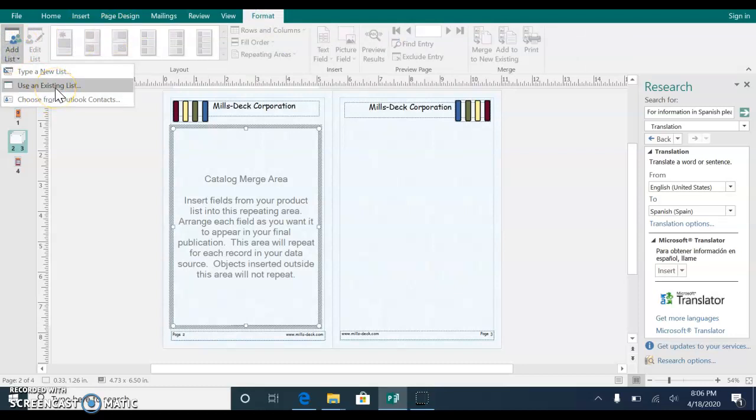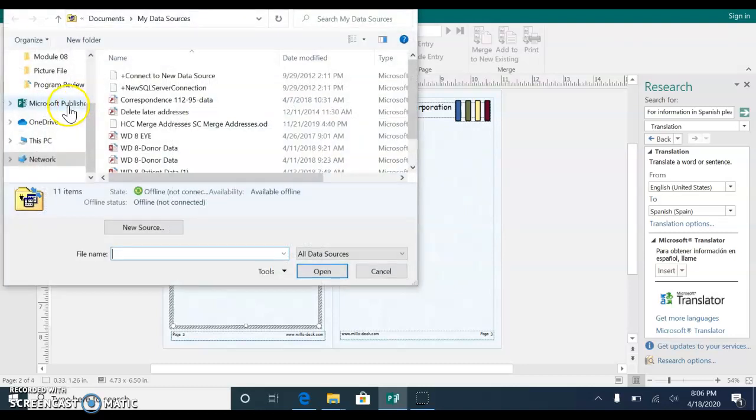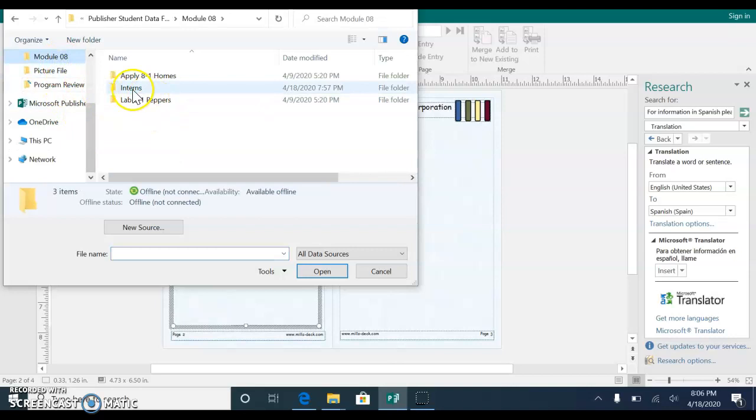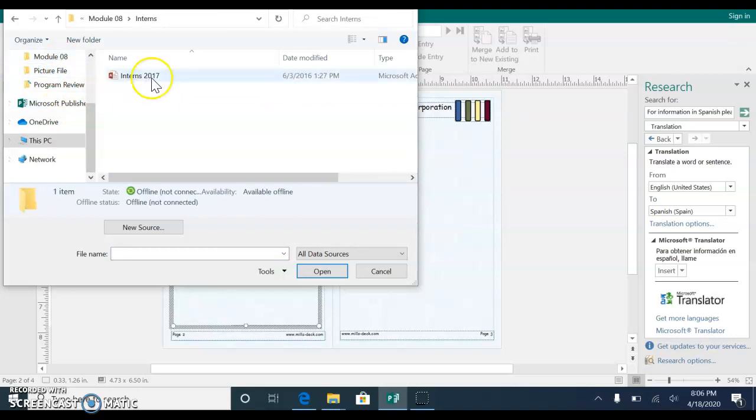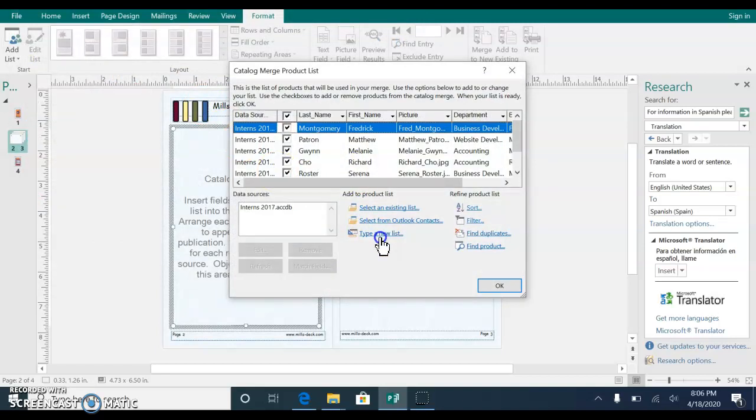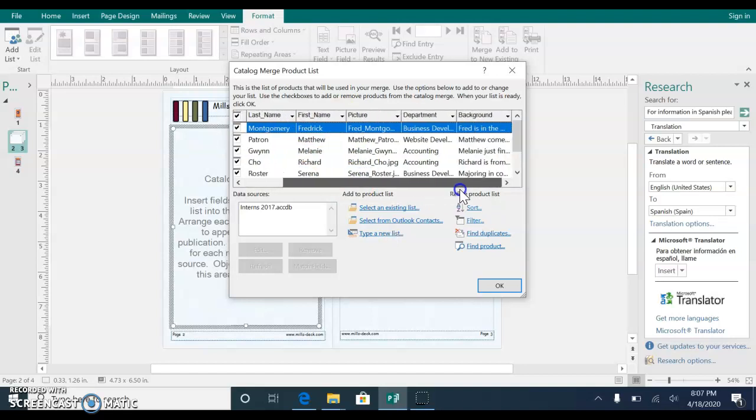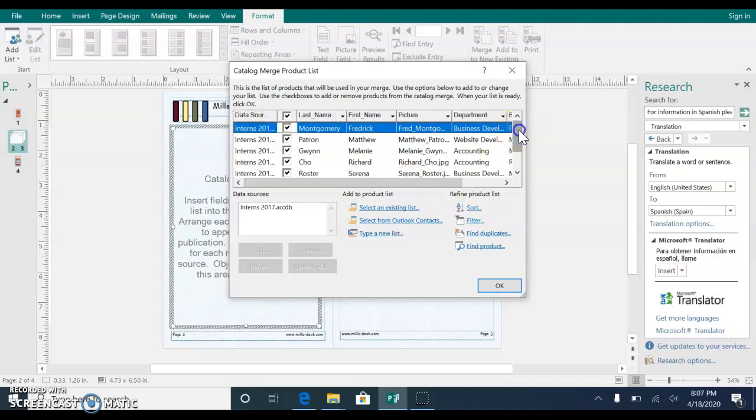and you should have this file saved in your documents. So go to where your files are, and it's Interns, and it should be Interns 2017 or 2020. So this is similar to what we did in Module 7 when we're preparing for a merge document. So we have the content information, their last name, first name, their picture, their department, and their background. And you can see how many clients we have listed here.